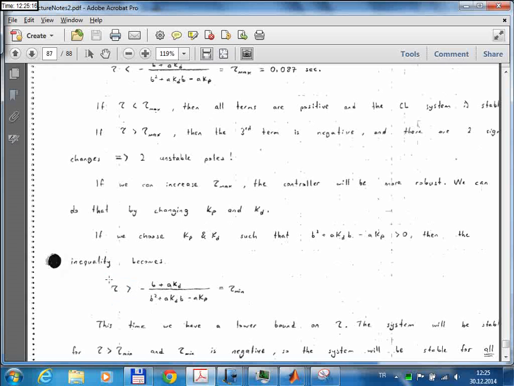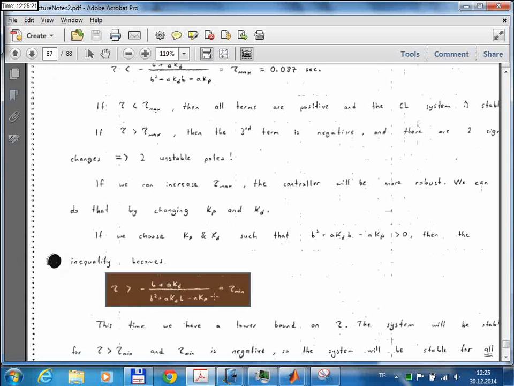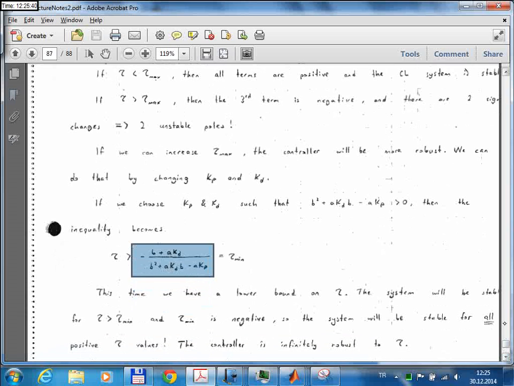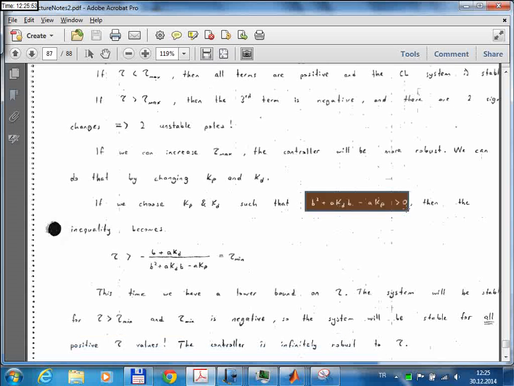Now since the inequality switches direction, the new inequality becomes this, which means the tau should be greater than some minimum time constant, which means the time constant or the control actuation system is slower than some critical value, and this critical value is a negative value. So this essentially means that tau is negative, so the system will be stable for all positive tau values. The controller, in this case, we can say that it's infinitely robust to tau, and the condition for that is this. Okay, so let me.